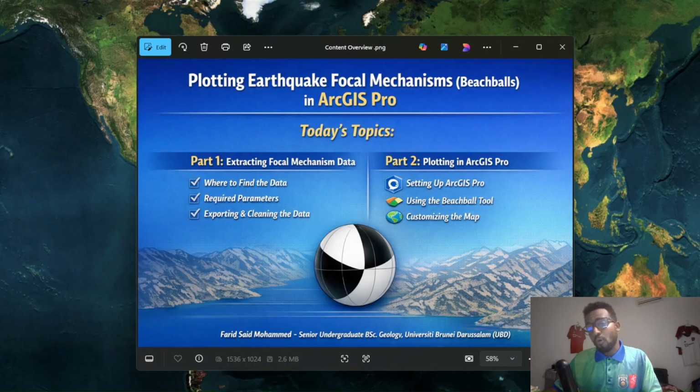Most commonly used are the USGS earthquake catalog, the International Seismological Center, ISC, and the Global CMT project, and some other countries like New Zealand or Australia have their specific regional seismic agencies. But in this tutorial I will demonstrate using the International Seismological Center, but the workflow is more or less similar for other sources too, depending on your particular project or your particular need for the research.